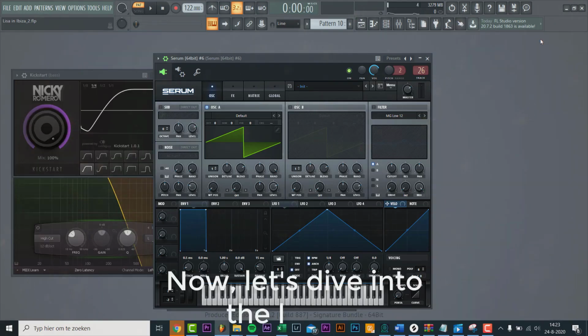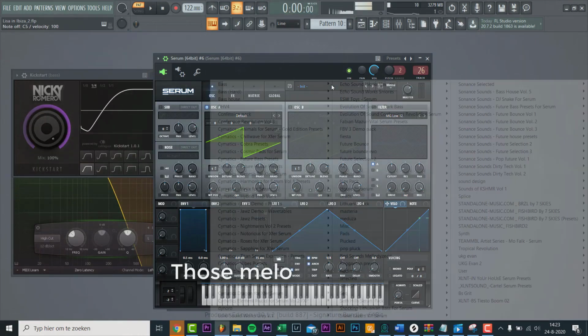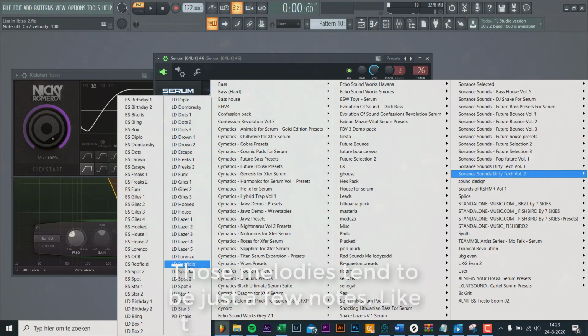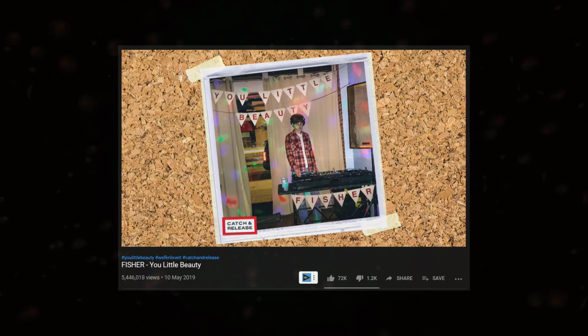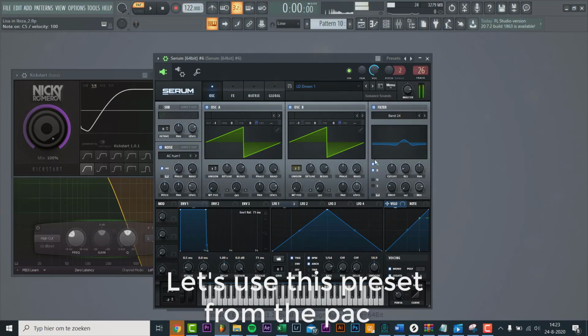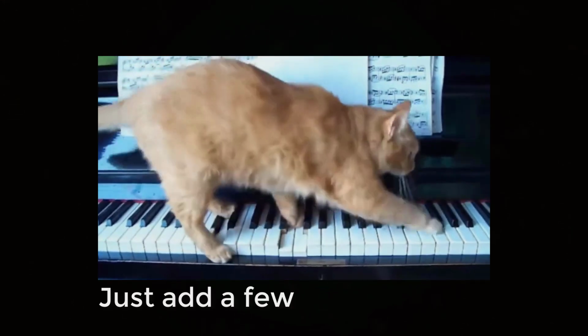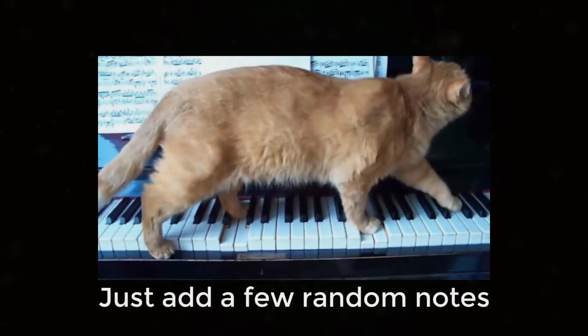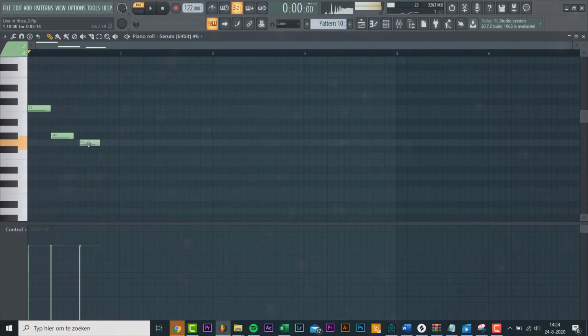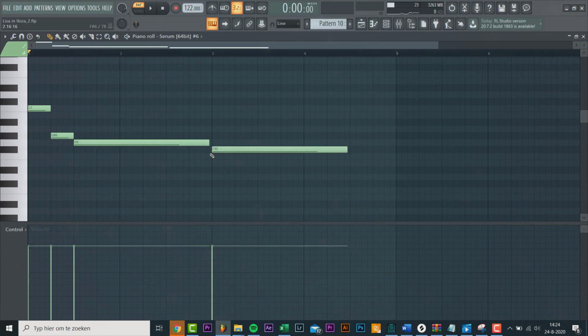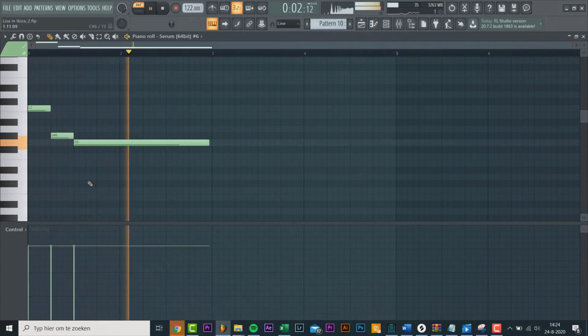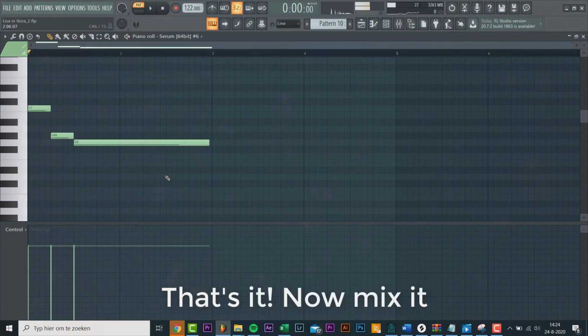Now let's dive into the leads. Those melodies tend to just have a few notes, like these tracks for example. Let's use this preset from the pack. So just add a few random notes. That's it, now mix it.